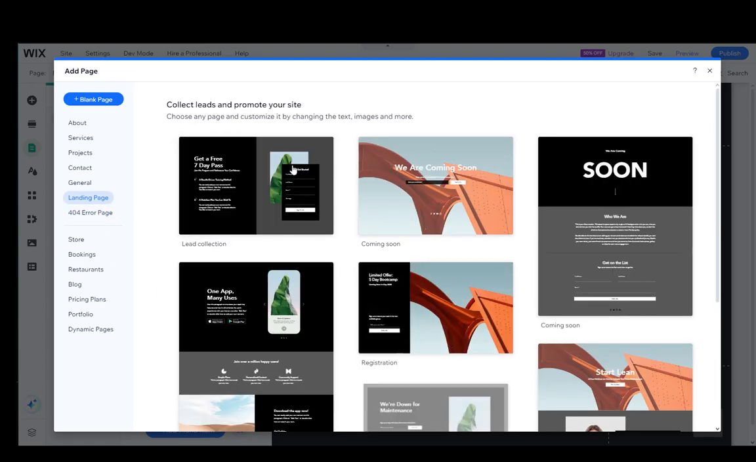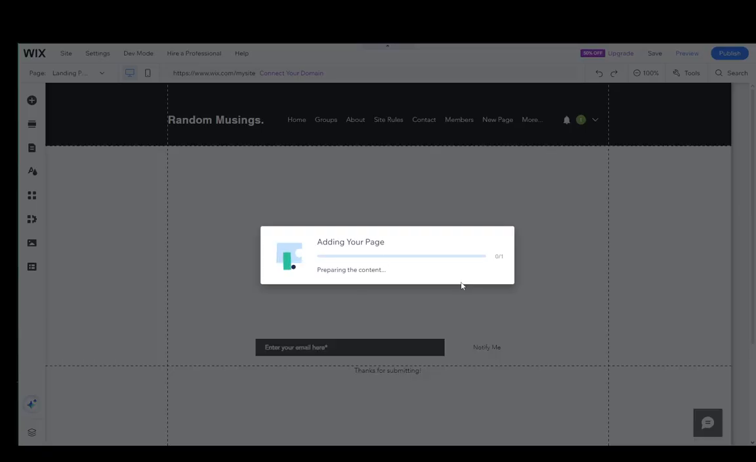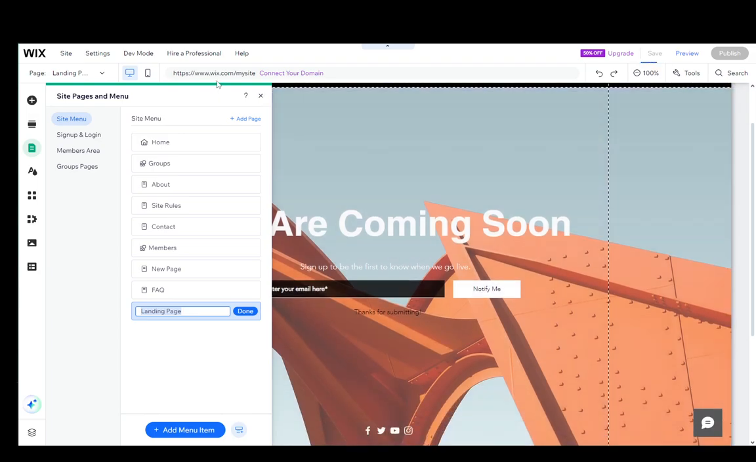And for example, landing pages, there we go. I have some landing pages that I can use. So let's add this one, even though it doesn't fit. But as you can see, it's adding my page. And once that's done, it's going to add it. And it looks something like this.